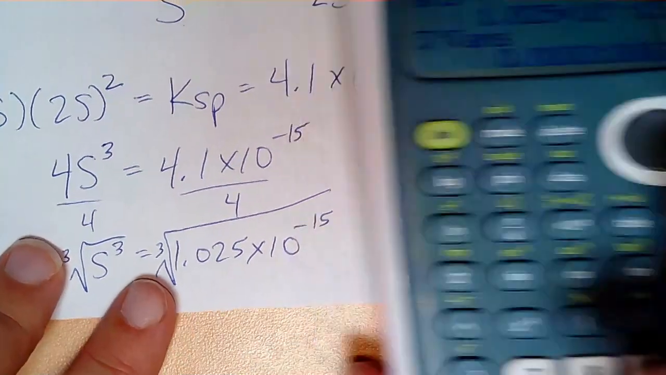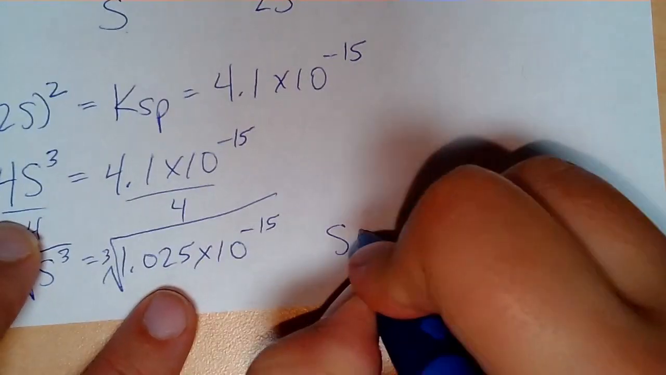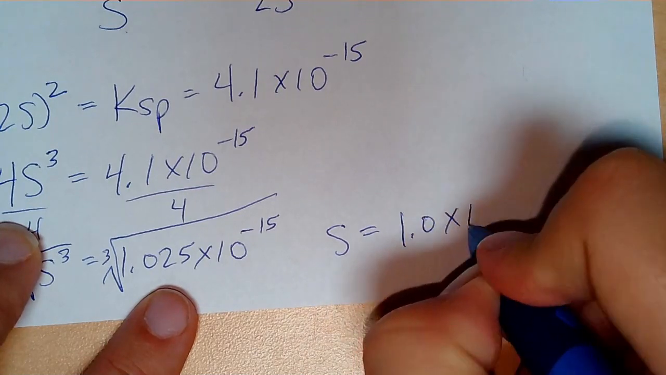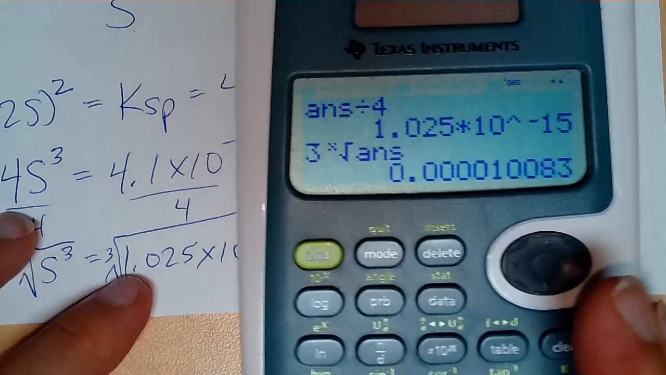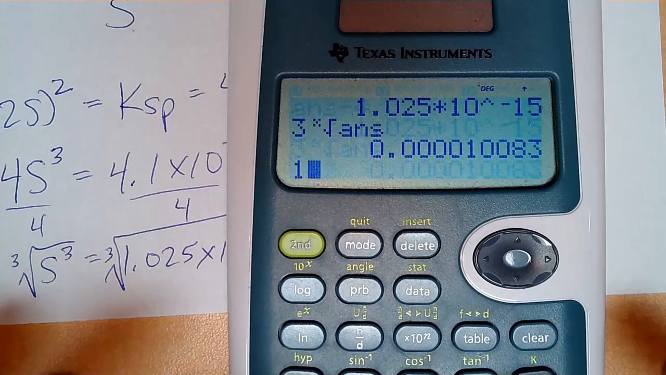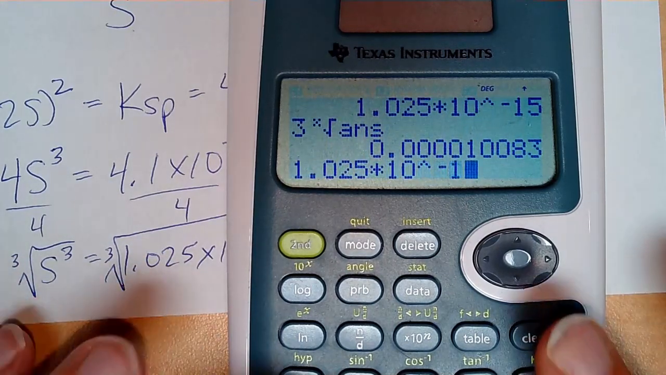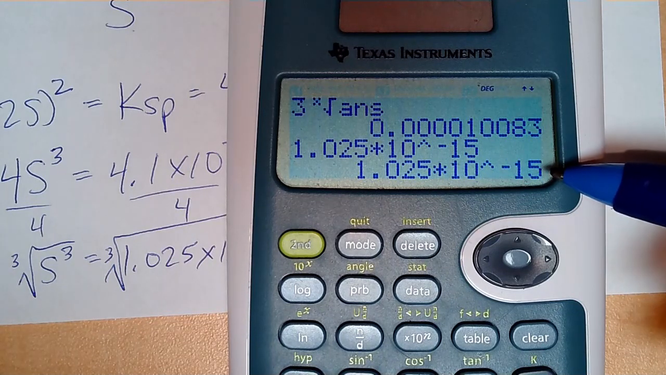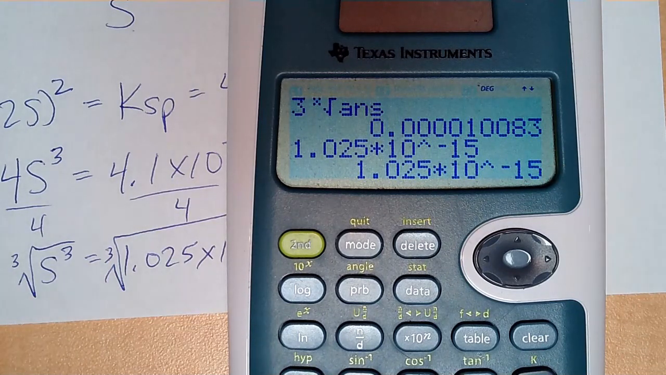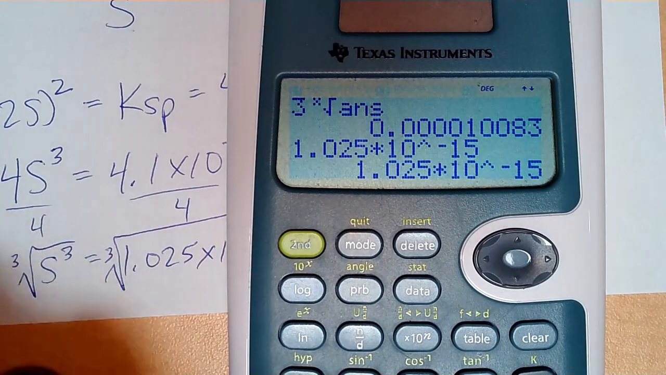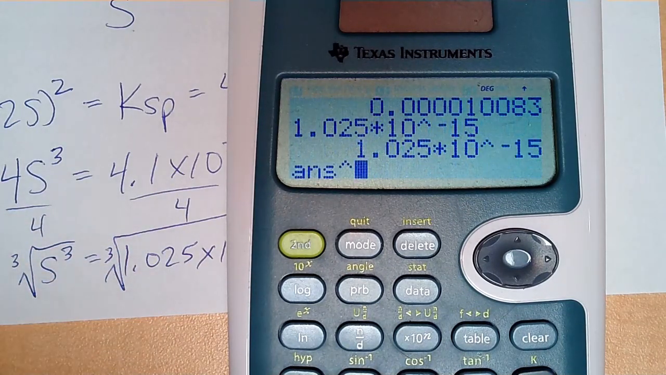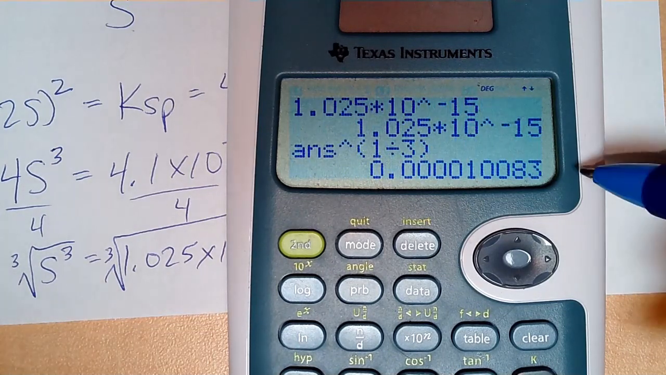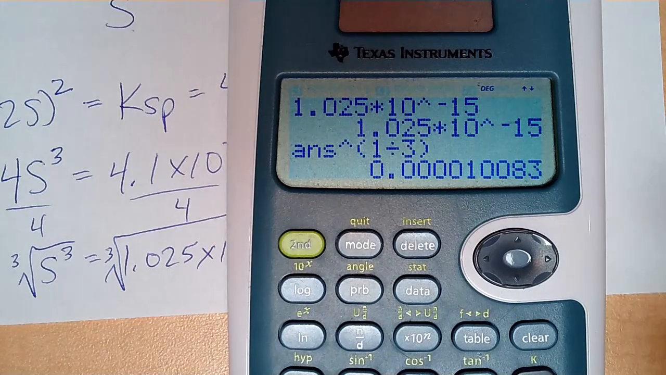Another option, if you're struggling to find the right key that will do this, is to raise this value to the 1/3 power, and that will do the same thing. So if I do the caret raised to 1/3, I get the same thing. So that is also an option. This represents my S, or my solubility, so it's a concentration.